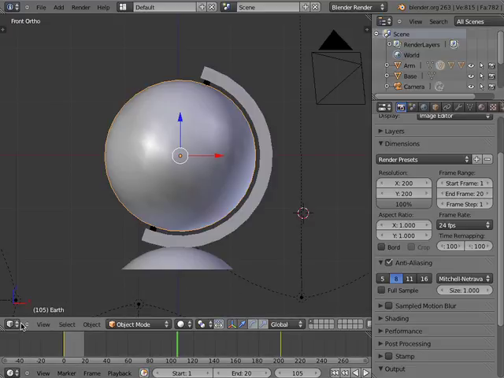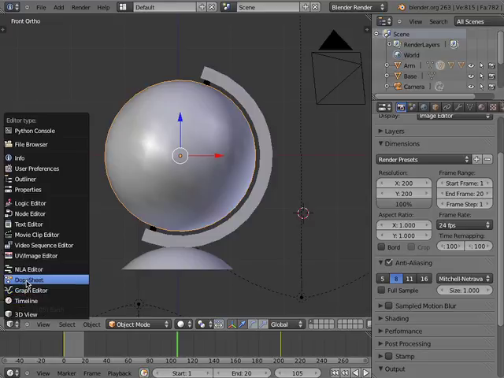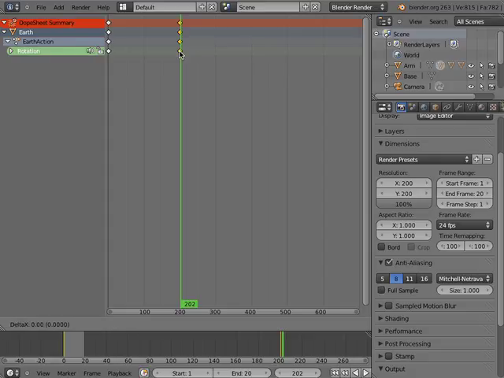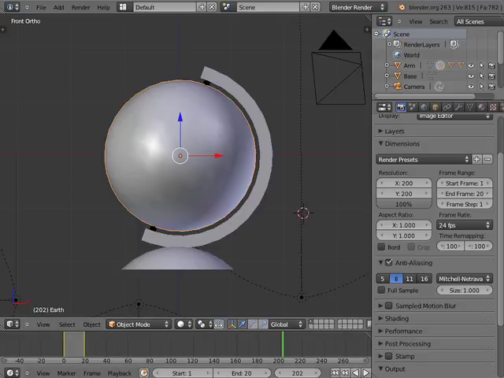I'll then go to the Dope Sheet Editor. Note that the animation keyframing is still set to 200. I'll select the rotation keyframe located on frame 200, press the G key, and move it to frame 20. I'll then go back to the 3D viewport. The sphere now rotates around the Z-axis over 20 frames.